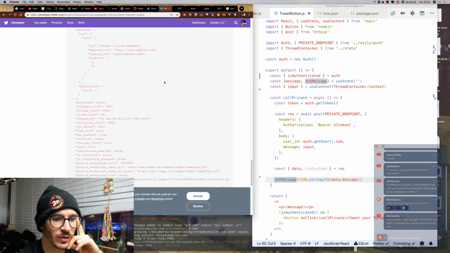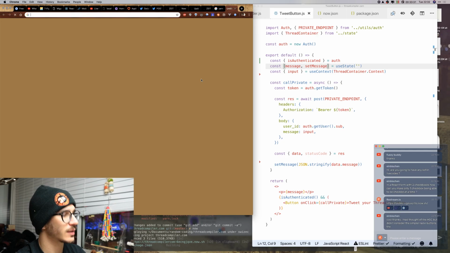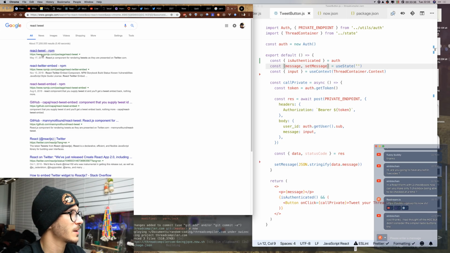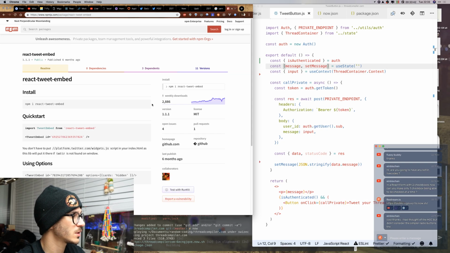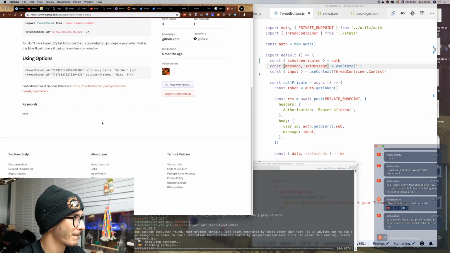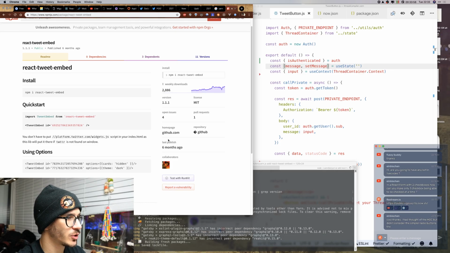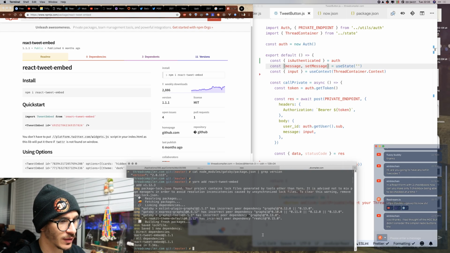I wonder if there is a React tweet we can use. So React tweet, and we're gonna render it as it shows up. So React tweet embed npm. I know that works. Gonna add that here. Yarn add react-tweet-embed. Cool. Open issues 4, last published 6 months ago, should be good enough, I think.